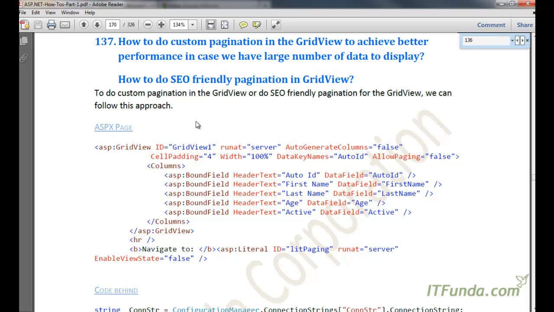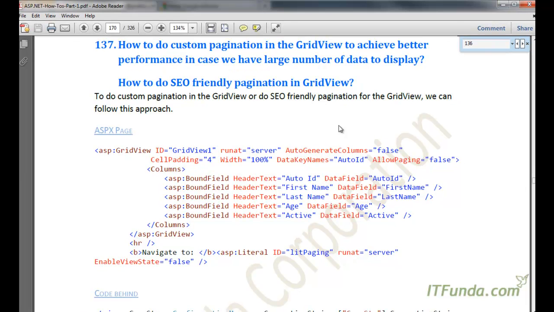So this actually consumes bandwidth in order to retrieve the data from the database to the application, and on top of that it also makes your application slow, because you will have to work with the view state and all other stuff. So the better way to achieve pagination in GridView is to do custom pagination, and custom pagination can be done in the GridView by following very simple steps, and those steps we are going to see in this video.